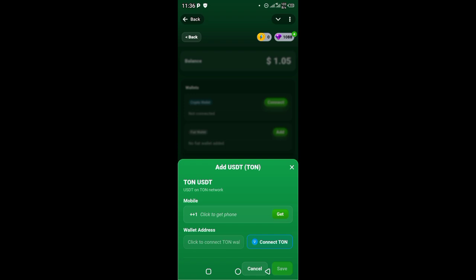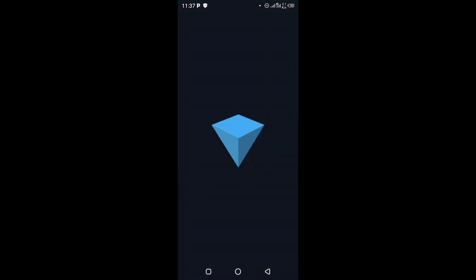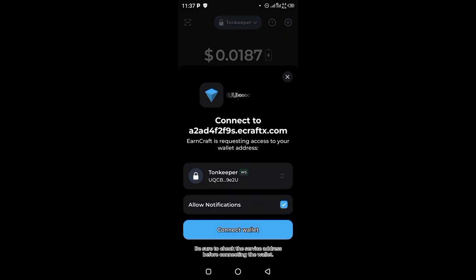So to connect the wallet, you click here, then click on choose your wallet. Me, I'm going to choose Keeper. Click on Keeper, it will bring you directly to your wallet. Okay, so I've seen it. Click on connect wallet. Make sure you allow the notification, then put your password.